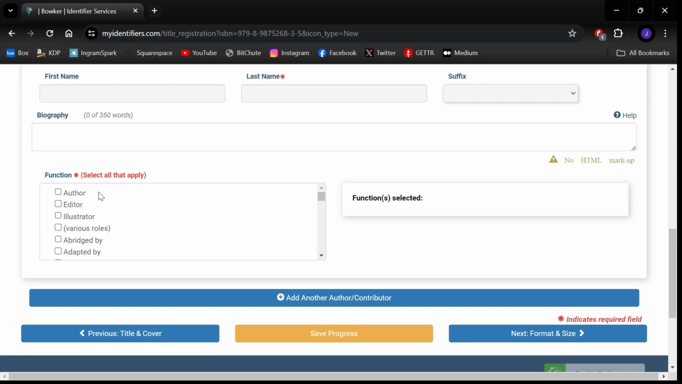If you had anyone else who worked on this book with you, like say someone did illustrations for it, someone edited it and you want to credit them, or you had a co-author, you could go and add another author or contributor. So you're just going to click on this button and another form like this is going to pop up and you can just put a second person. For most of you, I think you're just going to be putting yourself as the author though.